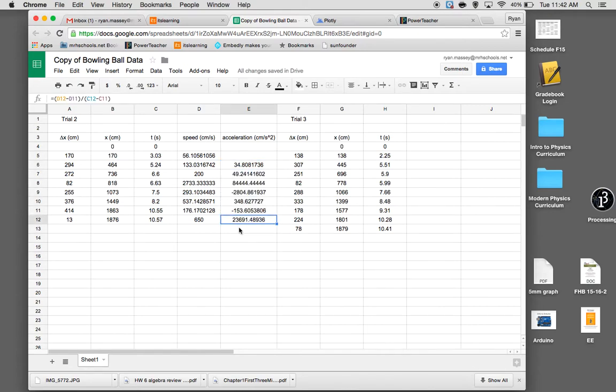Some of your numbers might be a little bit crazy, like here. This just means somebody was not really paying attention when they took the time data, and then those errors in our data just get progressively worse as we calculate more and more things. But don't stress out about that too much.